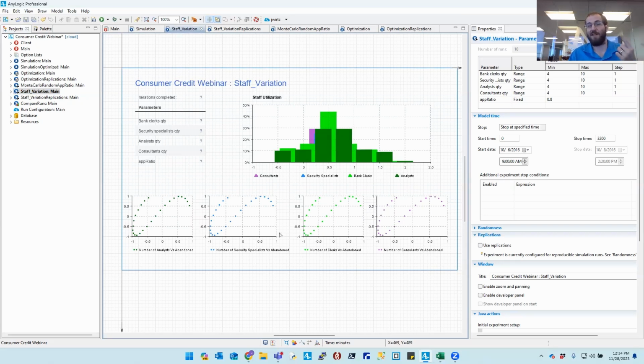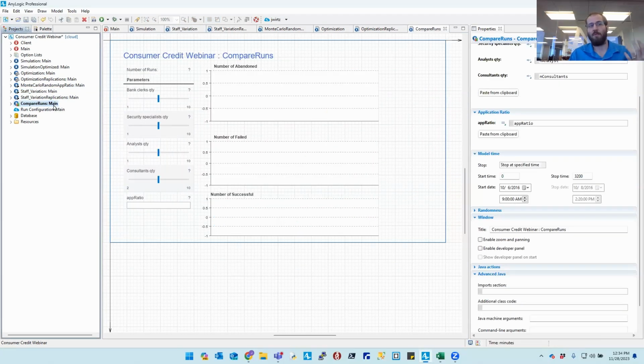In particular, once again, we care about number of abandoned and time in system, and in this particular case, we can also examine their utilization. I also have the ability to run a compare runs experiment, which is where I want to stack different input scenarios on top of each other to directly compare the results. Maybe I'm tied between two specific cases that I really want to analyze further.